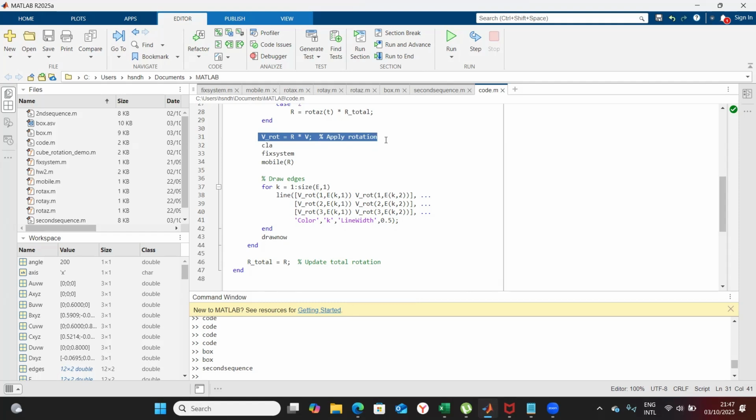And here, as you see, we have cla, fixed system, mobile. cla clears the current axis for redrawing. Fixed system presumably draws your fixed coordinate axes, your function. Mobile R presumably draws something that moves with the rotations, your function.